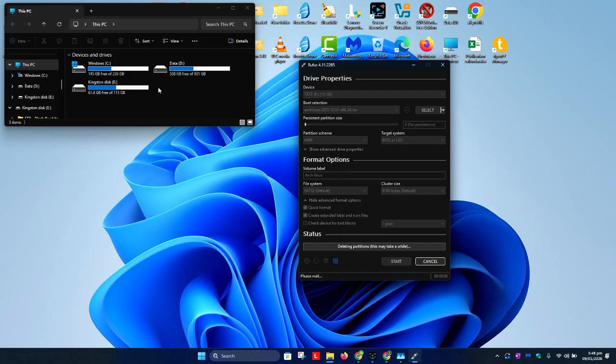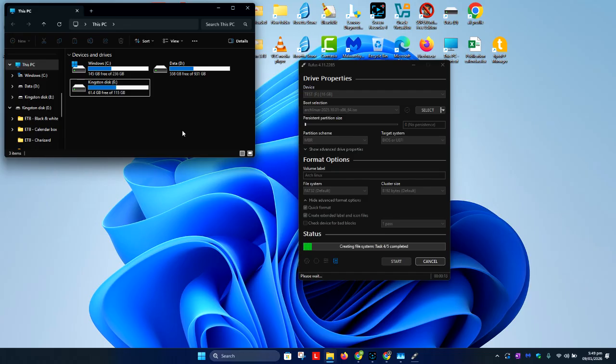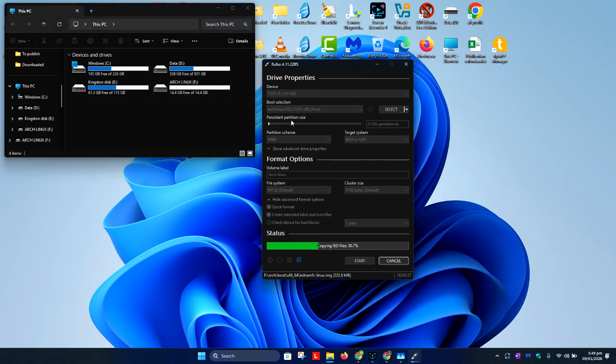So my device has disappeared, as you can see, since it's being partitioned. See it appearing again. And the copying ISO files has started, which is a good sign, which means that no more errors. The device has been renamed. So I will just pause the video here and I will show you what to do next.